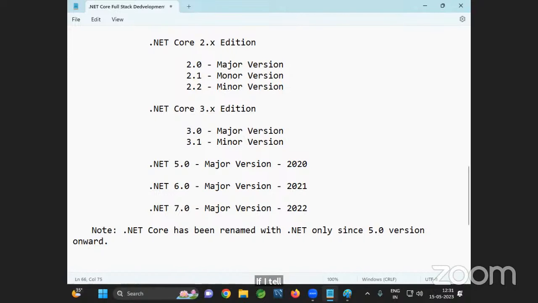Are you getting my point or not? But whoever knows a little bit about .NET, if I take the name of .NET Core, they can understand, oh, I think it is the new .NET. Is the point clear? Right. Correct.